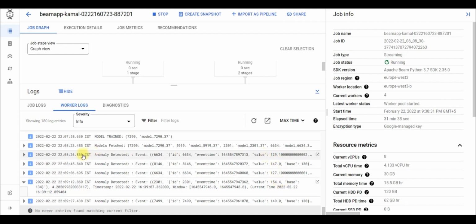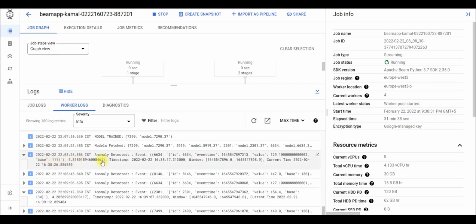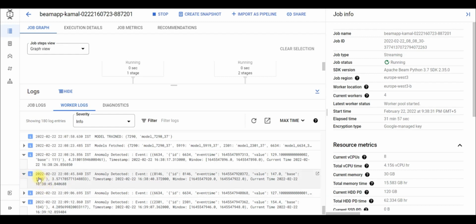But you see that there is an anomaly detected for 129 as well, which is much lower. In this case, the patient is different, and the base value for that patient is 111, which is lower, and that's why 129 is an anomaly for this patient, whereas this will not be an anomaly for somebody who has a base of maybe 130 or something. So this is how the system works.